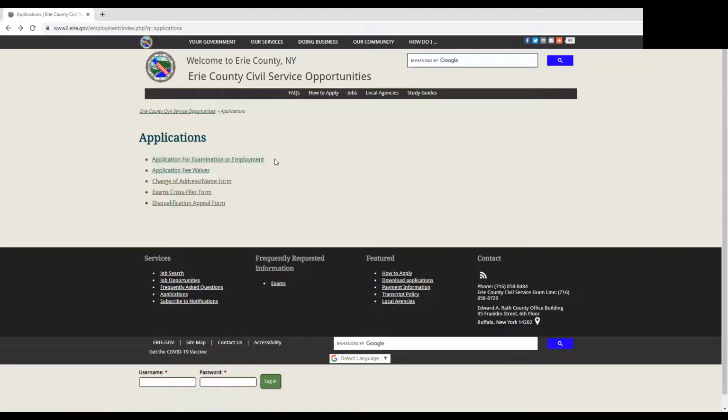If you don't want to print it off the website, you can come to any library and we have printed applications for you there. Just ask at any service desk. There's also an application fee waiver. You can use that if you are on public assistance and can't afford the amounts. You just have to fill out that form. We've got a name change form, cross-filer form, disqualification appeal form. Those may not apply to you, but it's worth noting.